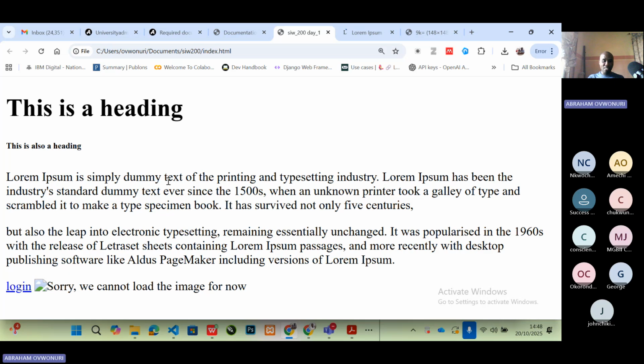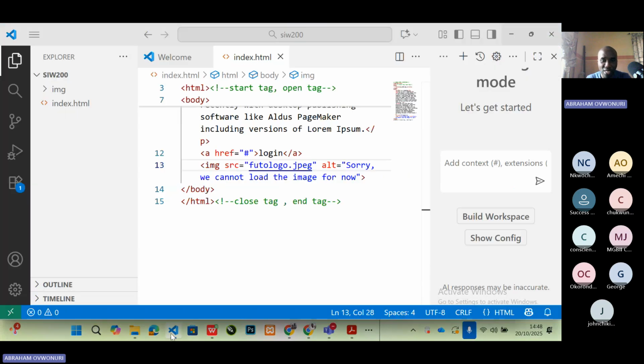So you can see it's still saying, sorry, we cannot load the image for now. So let's go back. What's the problem? Okay. The problem, if you are following me, who can tell us what he thinks the problem is?